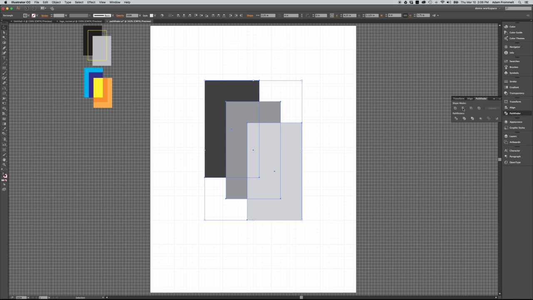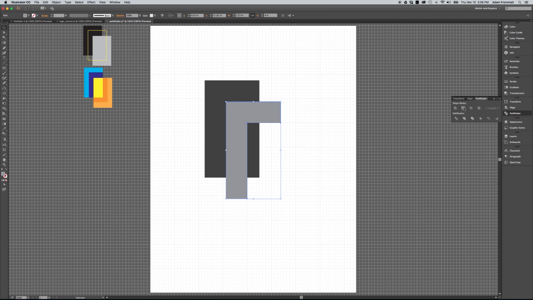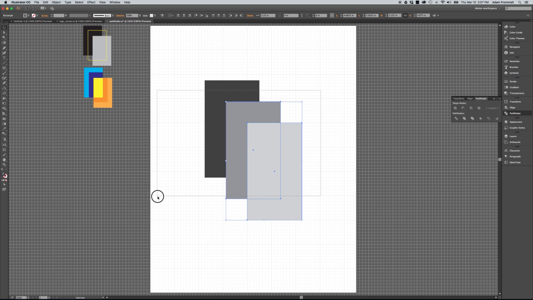And then the next one over is Minus Front. So for this one, I only want two of these selected. And Minus Front will take, just like it sounds, the object in the front and subtract it from the object in the back. I'm going to undo, go back to our original state. I think for the next two, I'm going to go ahead and select all three.